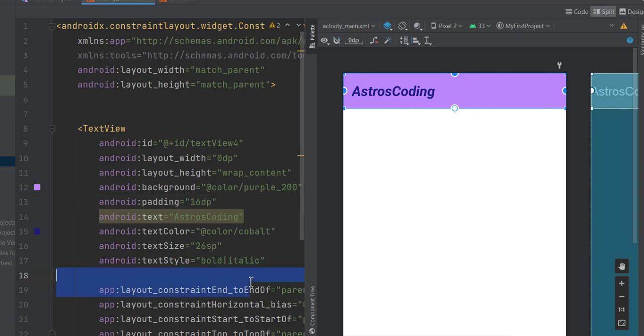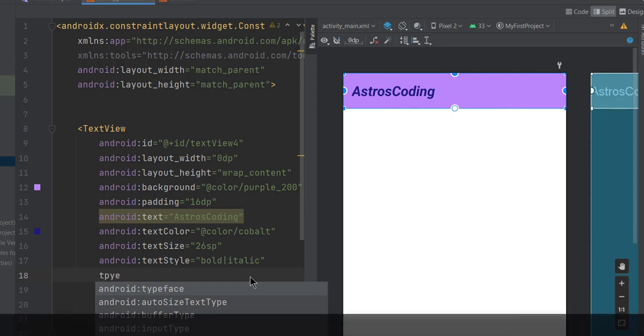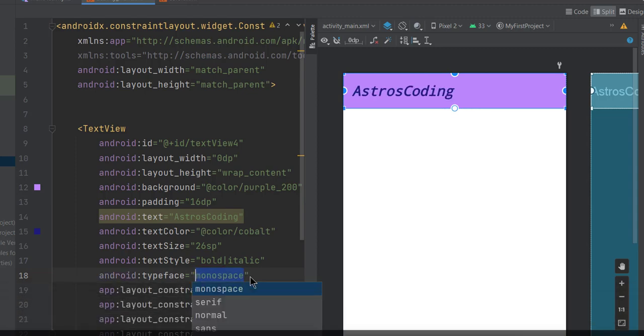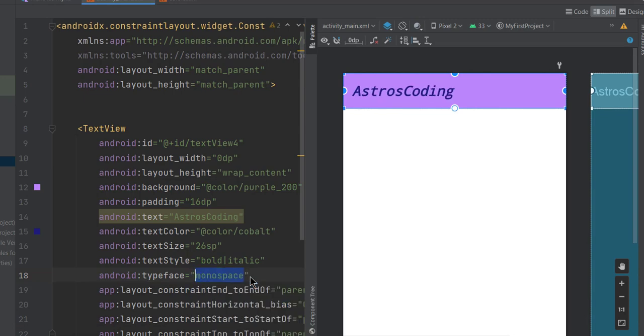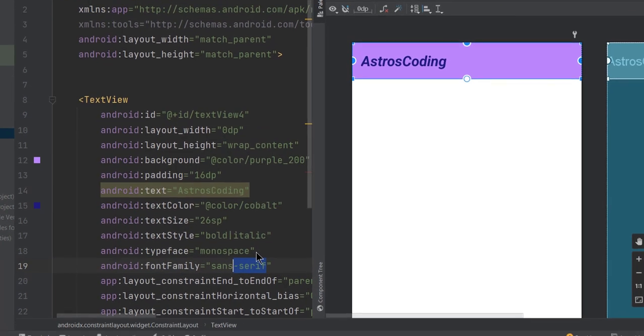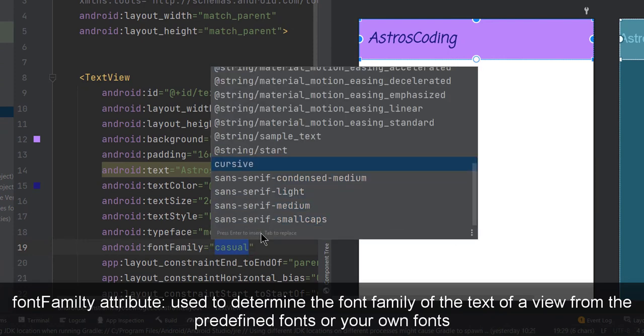Now let's also play around with other attributes, like we have the typeface attribute here, which specifies the font style for this text. So if you, for example, add the typeface, you can see we have the serif, we have the monospace, we have the sans. And if you, for example, want to have a specific font for your text view, then you can use the font family attribute. And here you can specify your own font, for example, sans serif or casual font, or any font from this list right here.